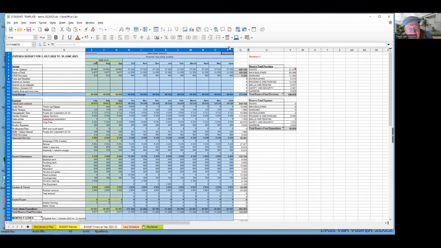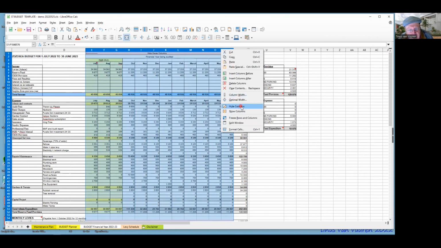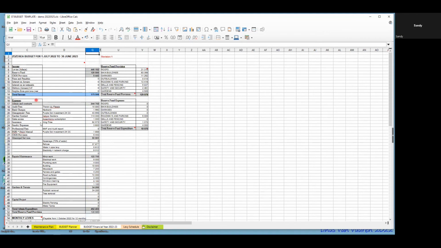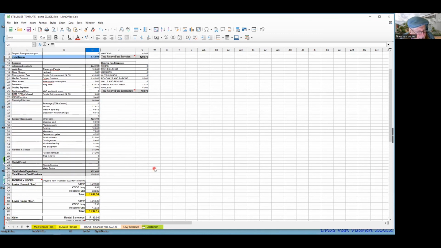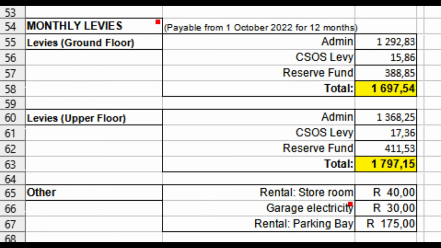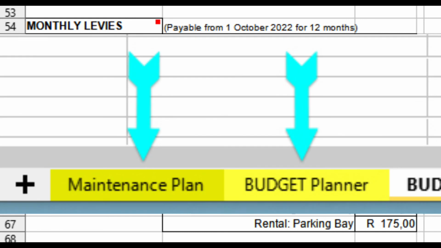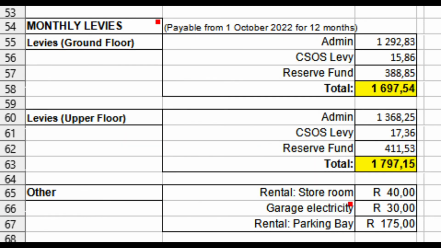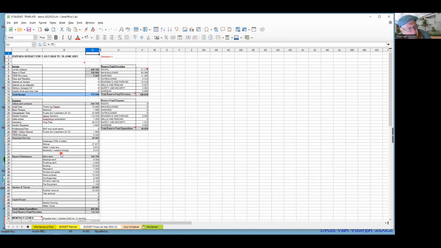So then what is presented at the AGM is this. This is the budget. You've got your admin budget, and you've got your reserve fund budget broken into the two parts. And then at the bottom, it calculates your levies for you: admin budget, your CSOS, the reserve fund that it fetches from there. And then, of course, we've got other stuff: storerooms that we rent out, garages that use electricity, and the rental of the parking bay. So this is the budget that is approved.